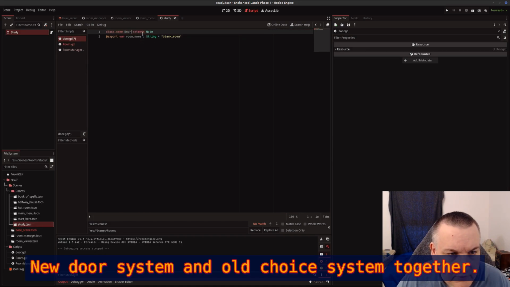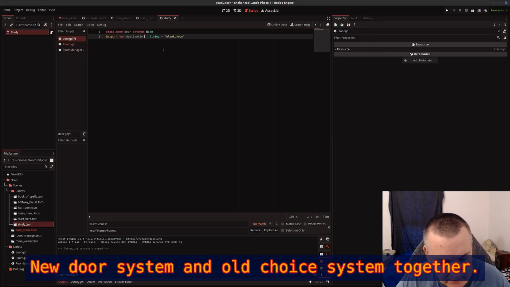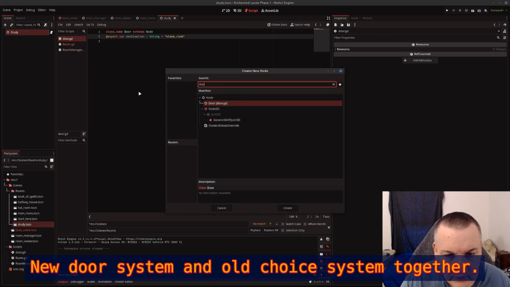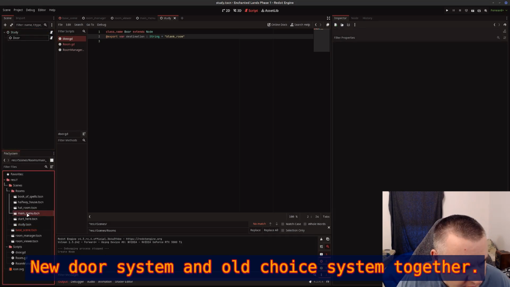We're not going to call this room name, we're going to call this destination. We'll say blank room, which is fine. We're going to add a door to the study. Let's put it right under there. Door. There we go. We'll make a copy of the main menus.